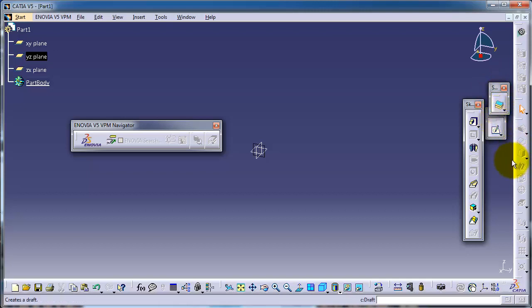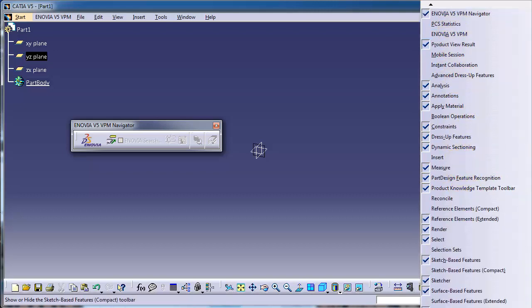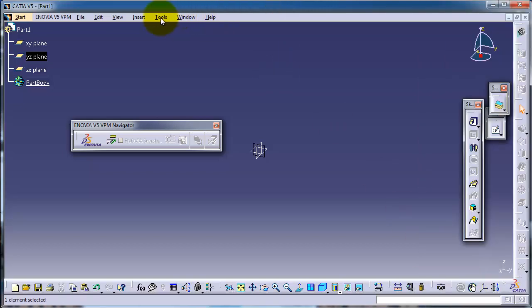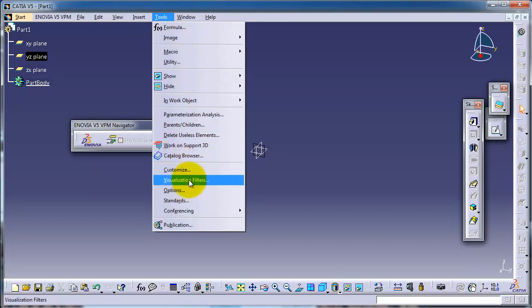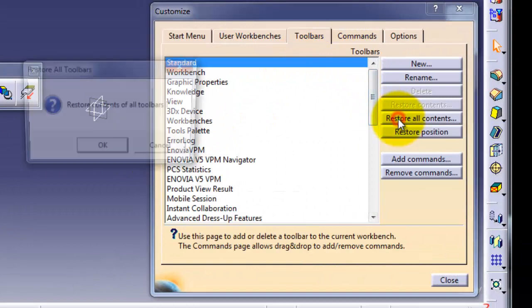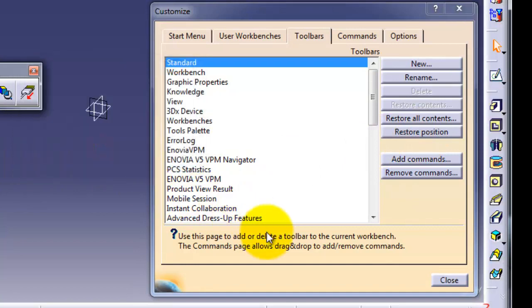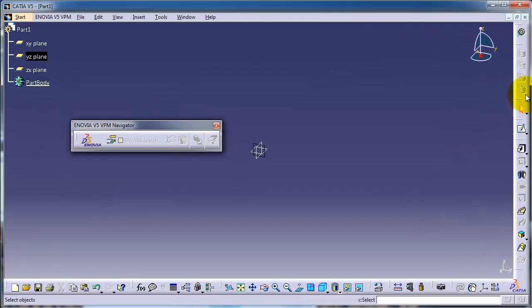If you didn't know where to find it, for example if the menus are messed up, you can send them back as they were. Right click on this, and at the bottom you can see Customize. Go to the toolbar, restore all contents and restore all positions, close. Now the original interface has returned.